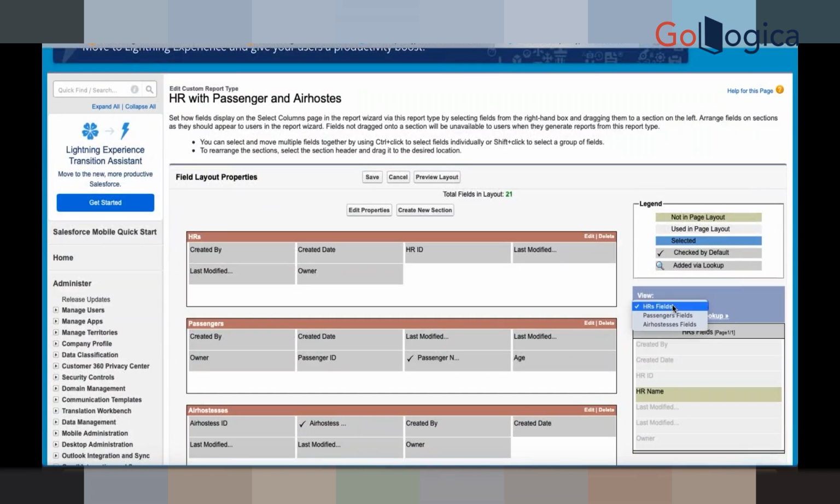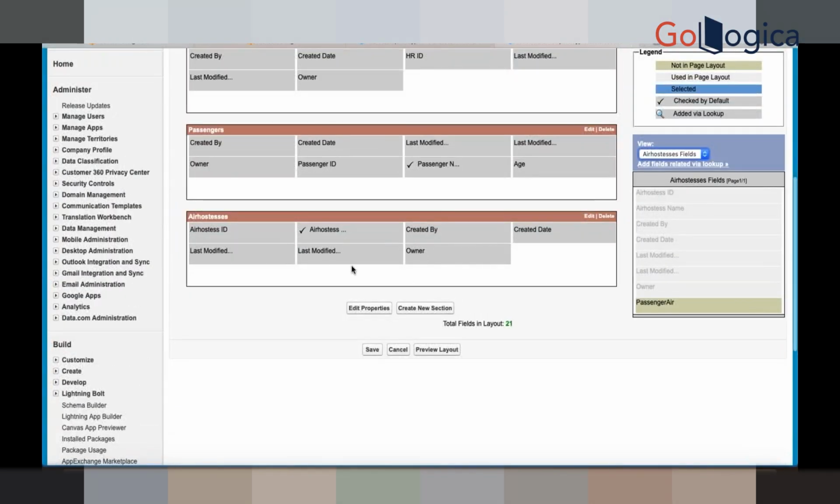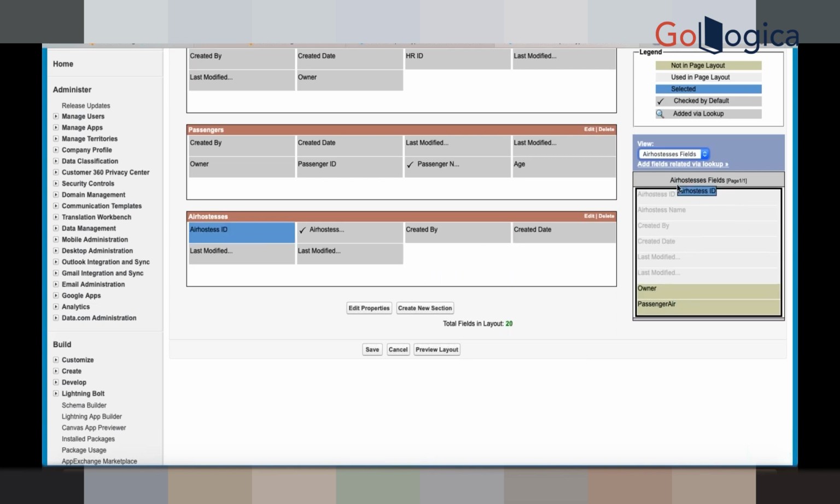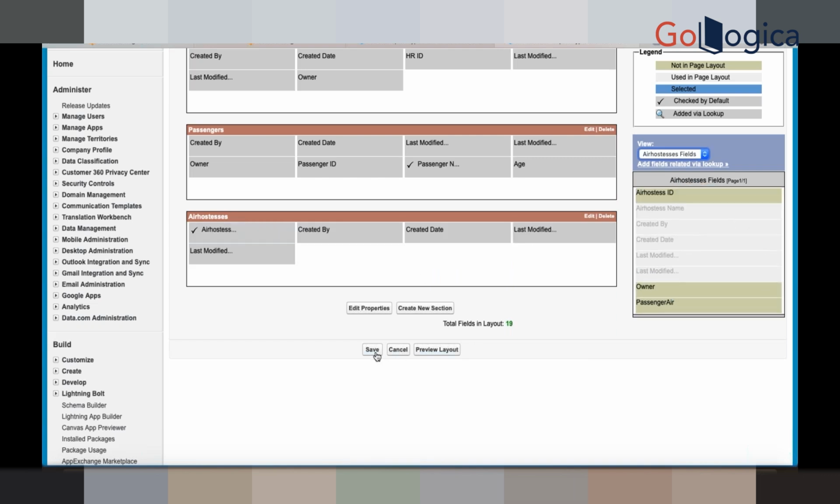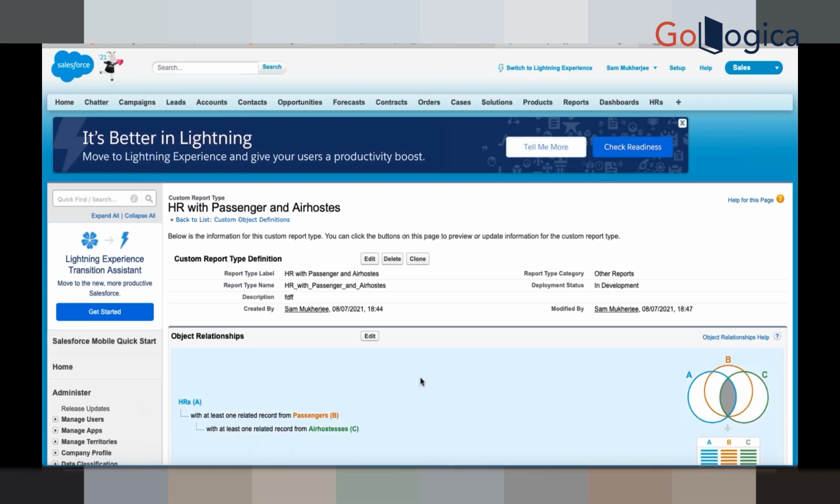And also I will do edit layout. Let's say I want the air hostess fields. In the air hostess fields, let's say I want something called owner. So select the owner, drag and drop it here, and the air hostess ID, drag and drop it here, and save it. Now I have saved it.